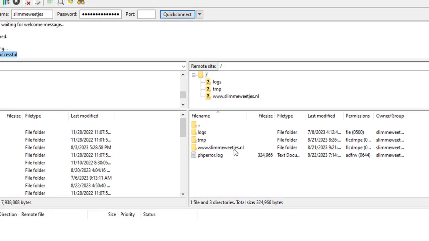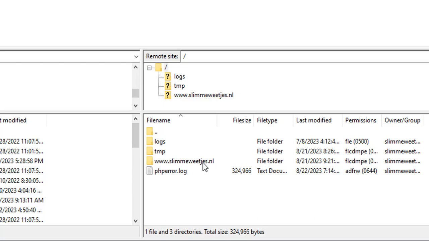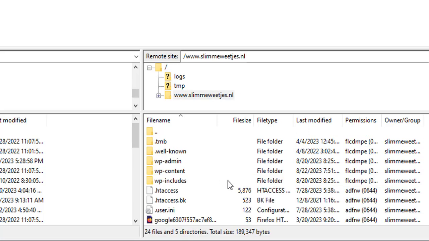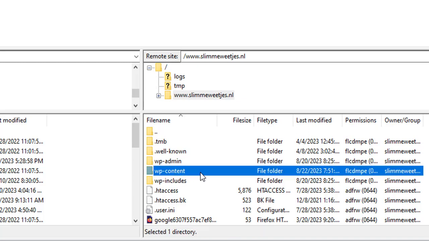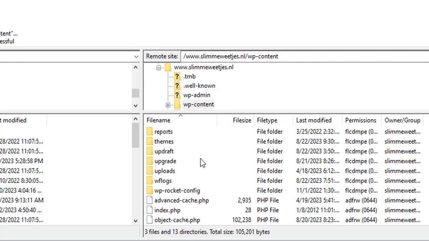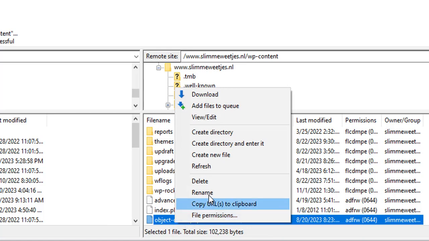Here you can see the websites folder, so you have to double click on it to enter inside this folder. It may take some moments, and then again you have to double click on wp-content. Double click, and again you may wait a moment, and then when you scroll down, you will see here object-cache.php.